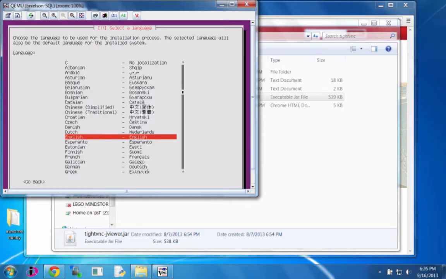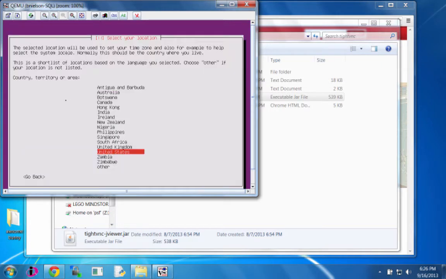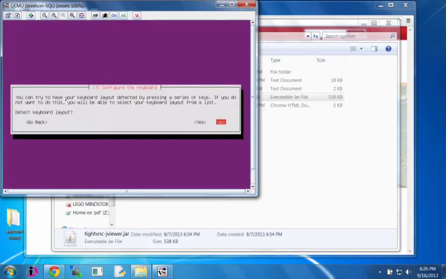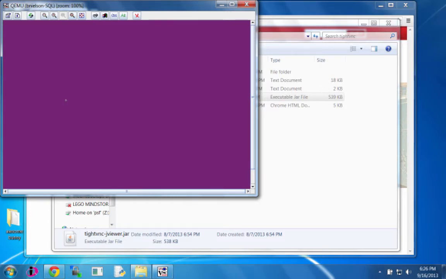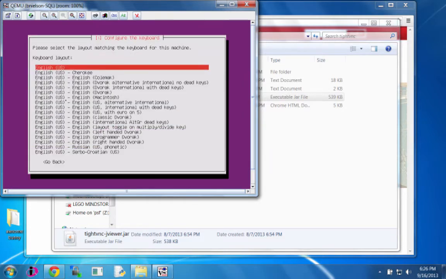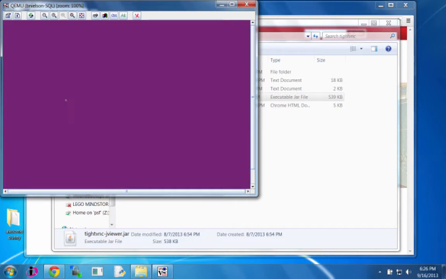Okay, first question it asks is what language do I want this in, and I'm going to pick English. And you need United States English since there are several different variants of English. Next thing it wants to know is keyboard. Let's not detect the keyboard, and let's just say it's an English keyboard. That's the quickest way through that.